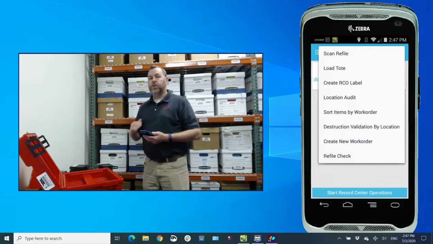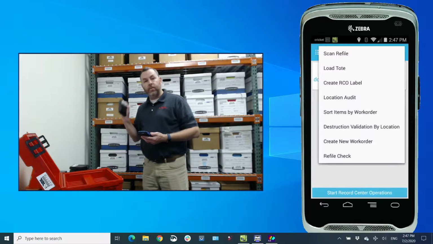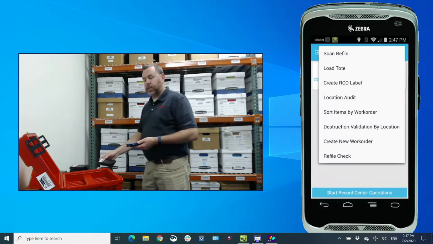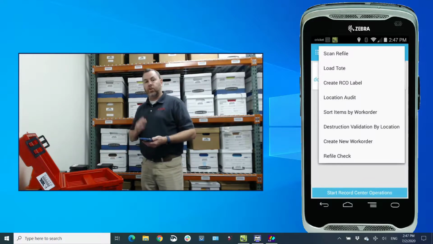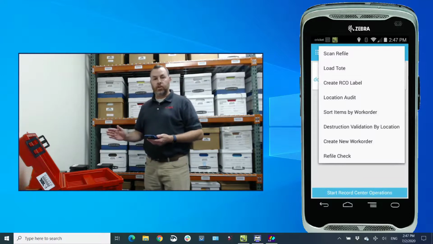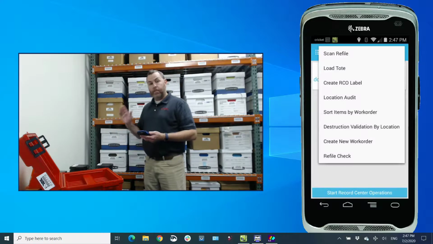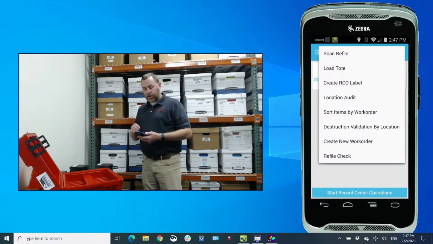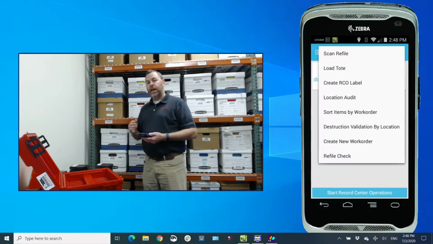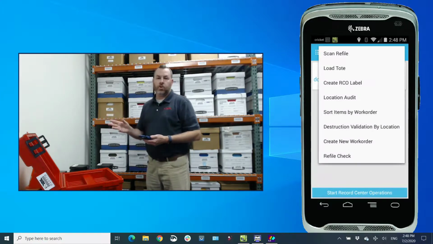Now, load tote is most commonly used when you're dealing with tapes. So you're loading up tapes into a tote that you're going to use to securely transport those records to your customer site. You might do the same with file folders as well, and both of those allow you to use this load tote functionality. The create 2D RCO label or the create RCO label is slightly different in that it's just purely allowing you to generate that two-dimensional barcode without the concept of the tote involved.